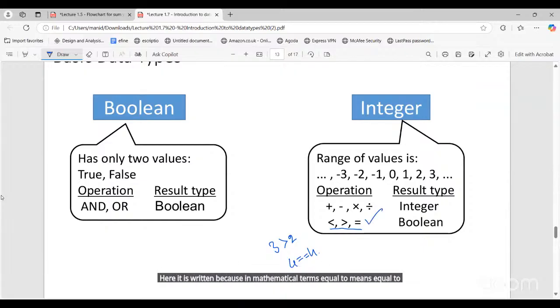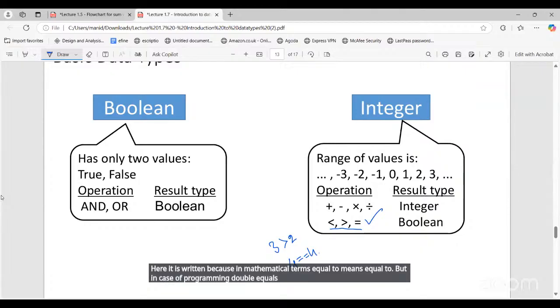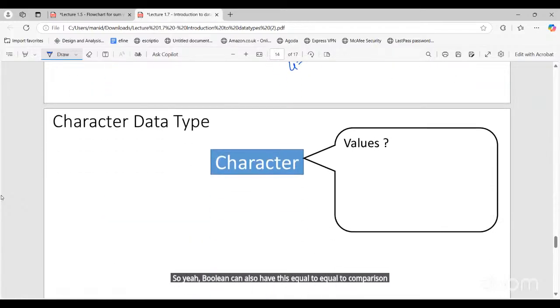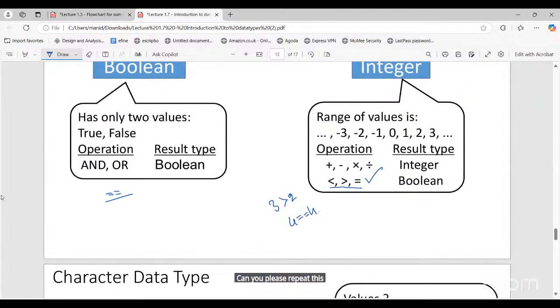But in case of programming, double equals to means exactly equal, and this double equals to is your basic comparison operator to check equality. But single equals to is an assignment operator. That's how we assign values to variables. Okay, ma'am. So yeah, Boolean can also have this equal to comparison. Can you please repeat this double equal to and equal to thing?